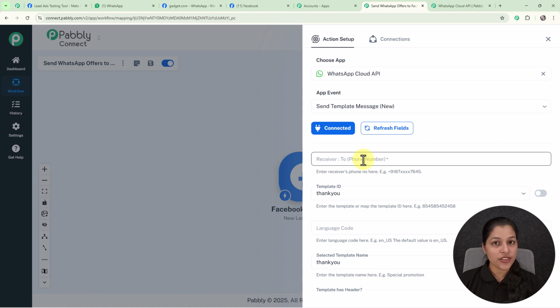So you can map the receiver's phone number so that you don't have to enter the phone number again and again. So now you might be thinking, what is this mapping? So mapping is basically inserting the data from the previous step so that you don't have to enter your values again and again, as mapping makes the field dynamic. So here I'm going to map the phone number of my lead from the response which I am receiving from Facebook lead ads, and the process of mapping is simple.